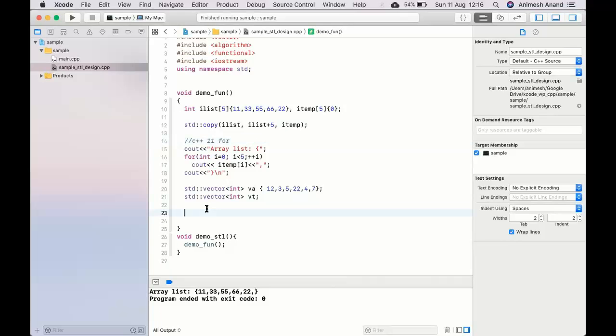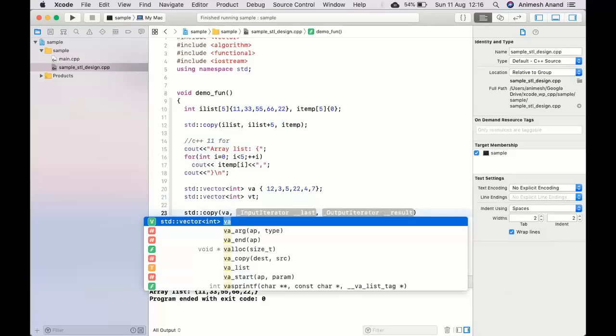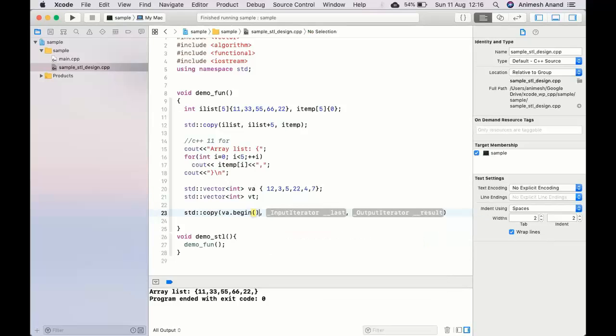So again, when I write this copy, say std::copy, and now I'm going to say v.begin. Now this is an advantage of the containers, they provide basic functionality APIs. So v.begin and v.end will have the end address. So you don't need to manually calculate like ilist plus 5 or some stuff like that. And then vtemp is what you're looking for.